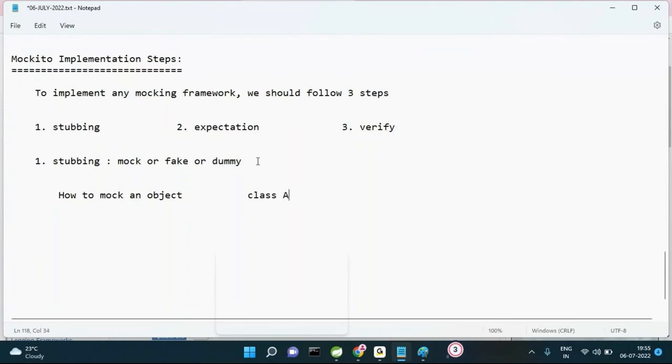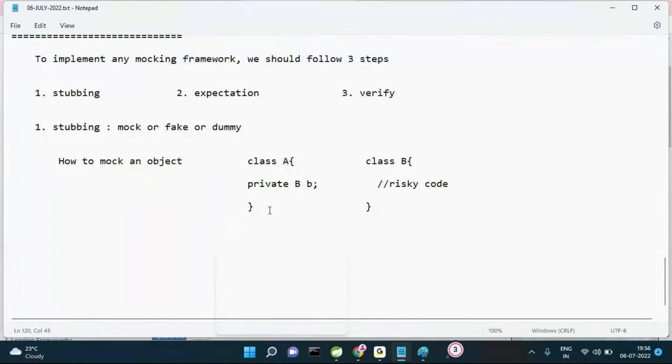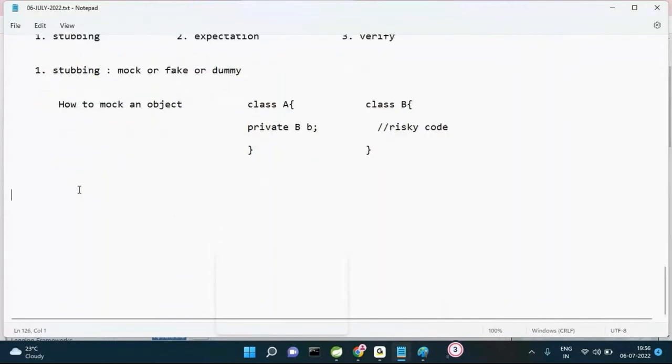I have a class A. Please try to understand, I will show you practical like anything. I have a class B. Class A is depending on class B. But B has some risky logic, so the moment I call B, always my A will be down. I can't test my A because of B. So my question is, without depending on B, how to test whether my code is working fine properly or not? Simple question.